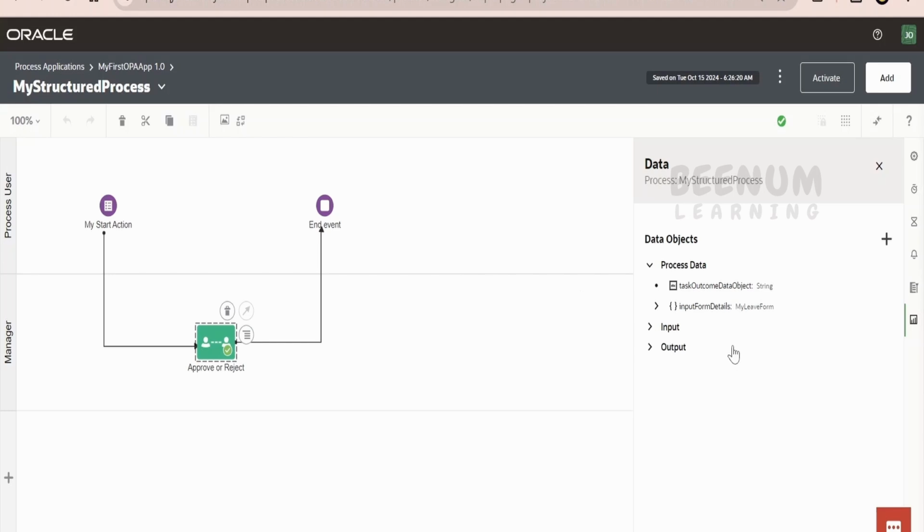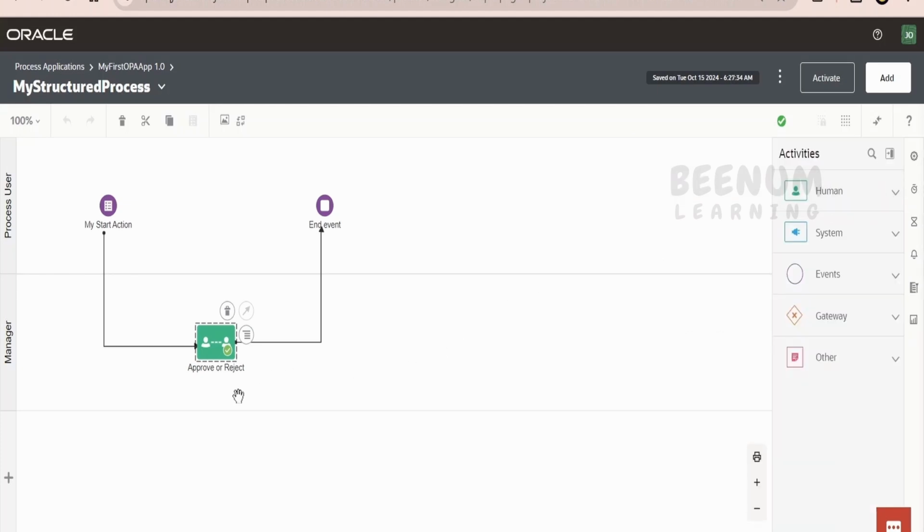Click on create. So we have created this input form details data object which is of type web form. Suppose if you add one parameter in the web form, this will be automatically updated. So we don't have to come over here and update. So this will be taken care by Oracle.